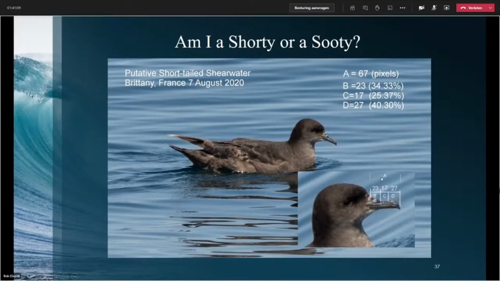He's used slightly different labels. He's got A, B, C, and D there, but the mid-central gap there is C, and that works out to 25%, and that's absolutely diagnostic of short-tailed shearwater. And then if you look at the bird again, you look at the head shape and so on, you're sort of in with that one. I'm 100% happy that's a short-tailed shearwater.